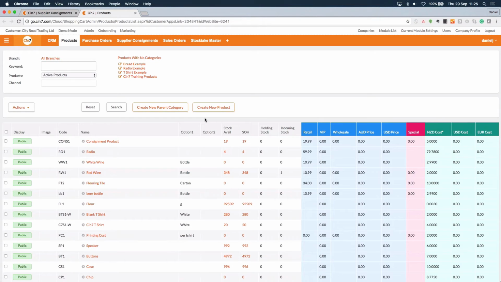The only thing to mention is that if you do a stock valuation report, then the value of that product is going to be included in your stock valuation report. So at this point, what we might want to do is create a category for our consignment product. And we can then exclude our consignment products from our stock valuation report so that when we're looking at our accounts and reconciling between Cin7 and our accounts, we can exclude the consignment stock that we have on hand, and the two total stock values should balance.